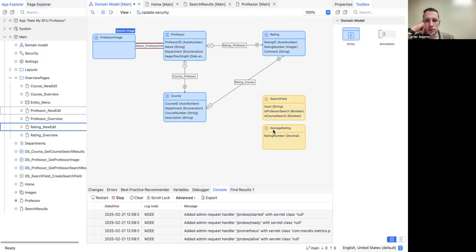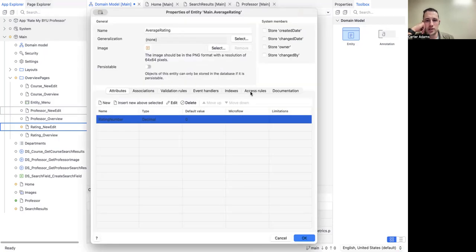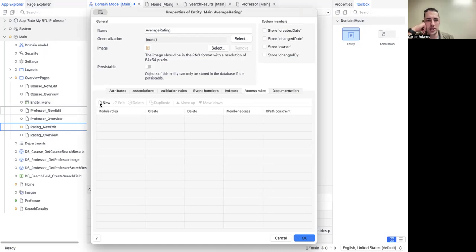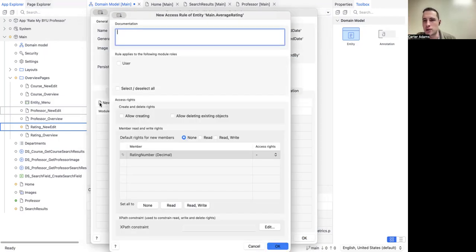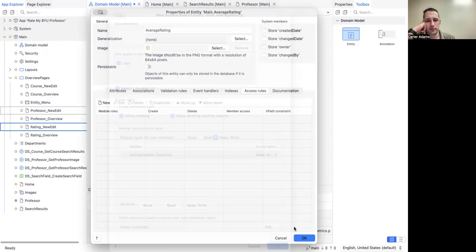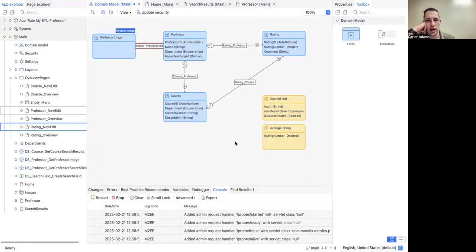Oh, while I'm thinking about it as well, we're going to run into this issue later if we don't do it now. Let's actually create access rules as well. We need to just tell Mendix that users are allowed to interact with this entity. So let's just select users. Users are allowed to create and delete, and they're allowed to read and write. That's great. All right, so we click OK. We save. Now we have this average rating entity that we're actually able to store the average rating in. And so now we can create a microflow or a nanoflow that will actually store the number that we need there, and then we can show it on our page.